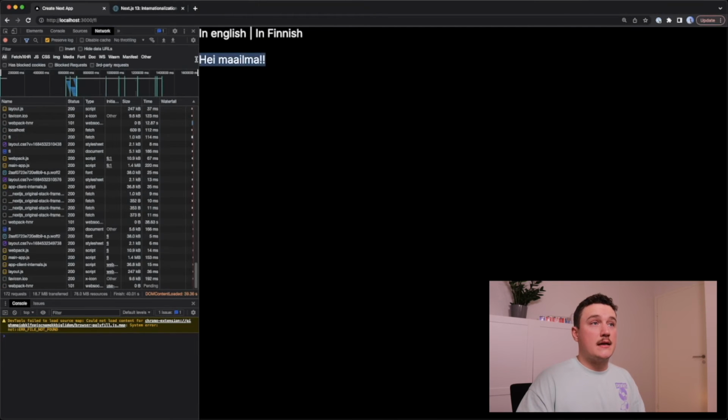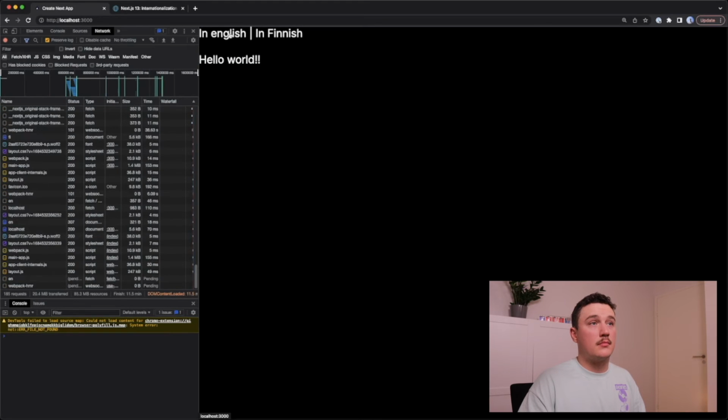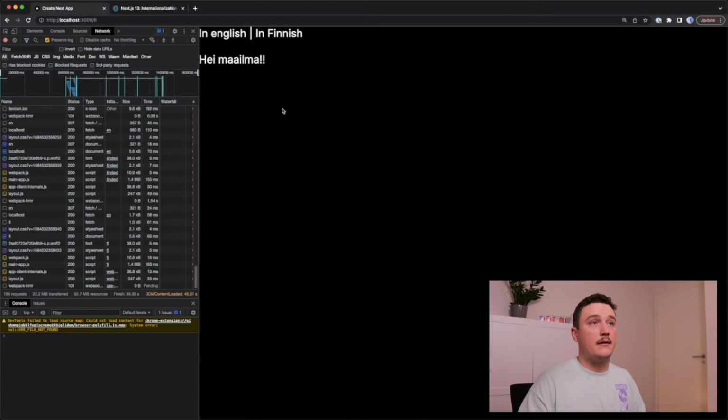And we can see our translation over there. Now, if we click in English, it will change it to English, and in Finnish, it will change it to Finnish. And you can also notice that the locale is added to the URL up here.